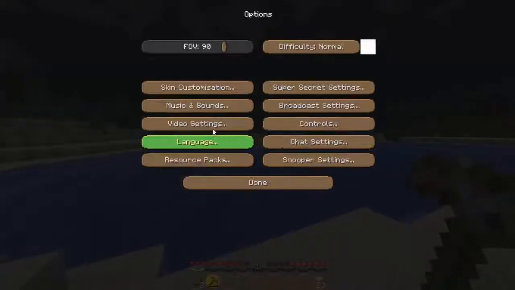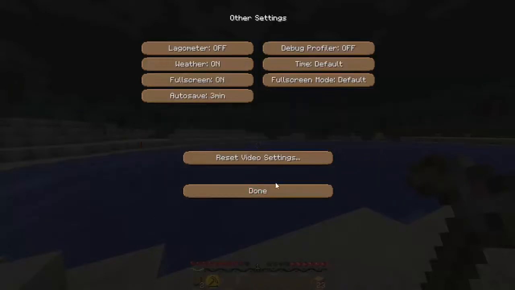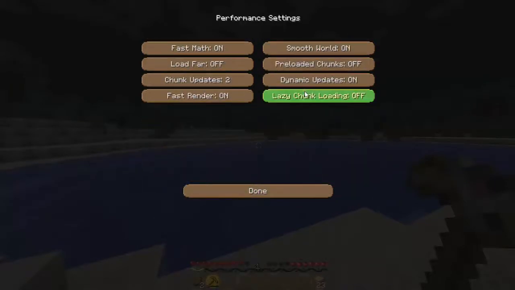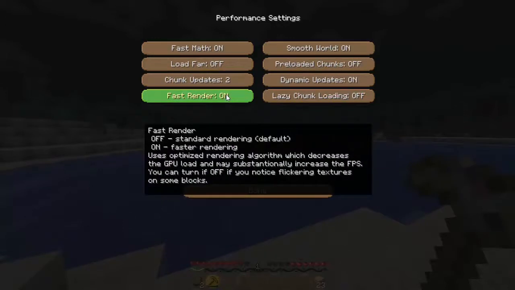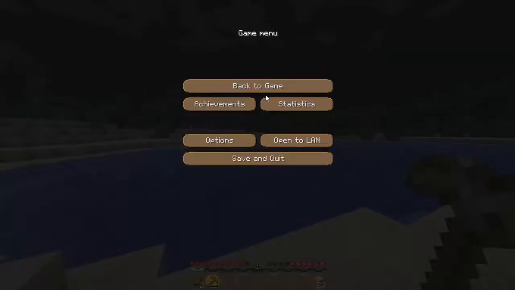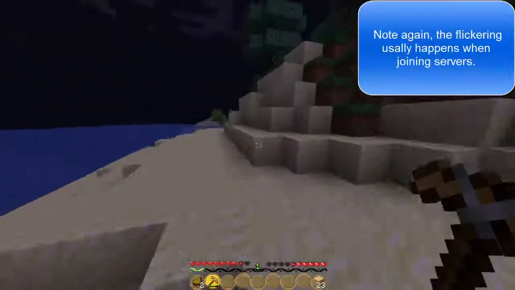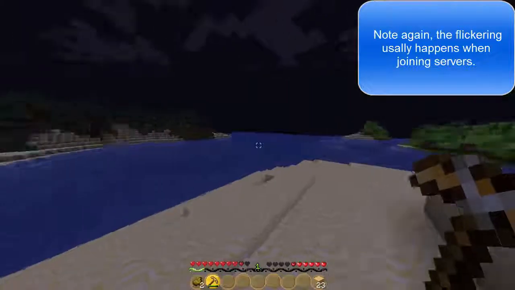If we head over to video settings and we go to performance, and if I enable this off here, it will be like this. But it was this thing that made it flicker like heck, and I don't remember what it was. But anyway, so there you have it.